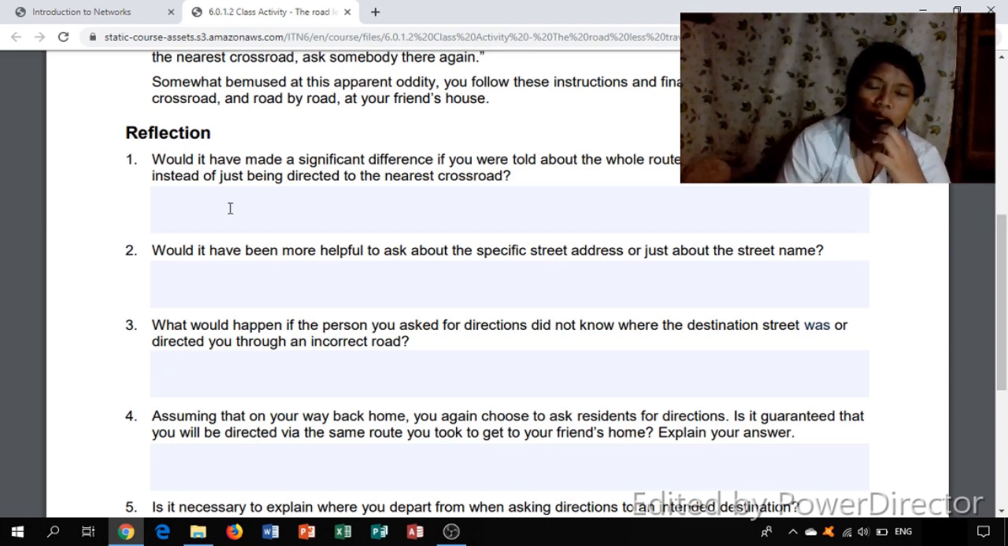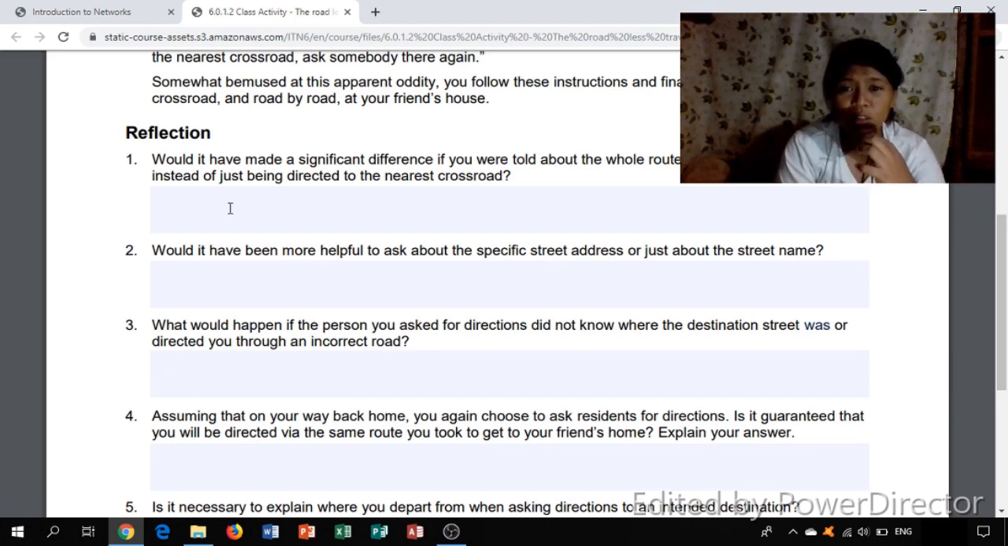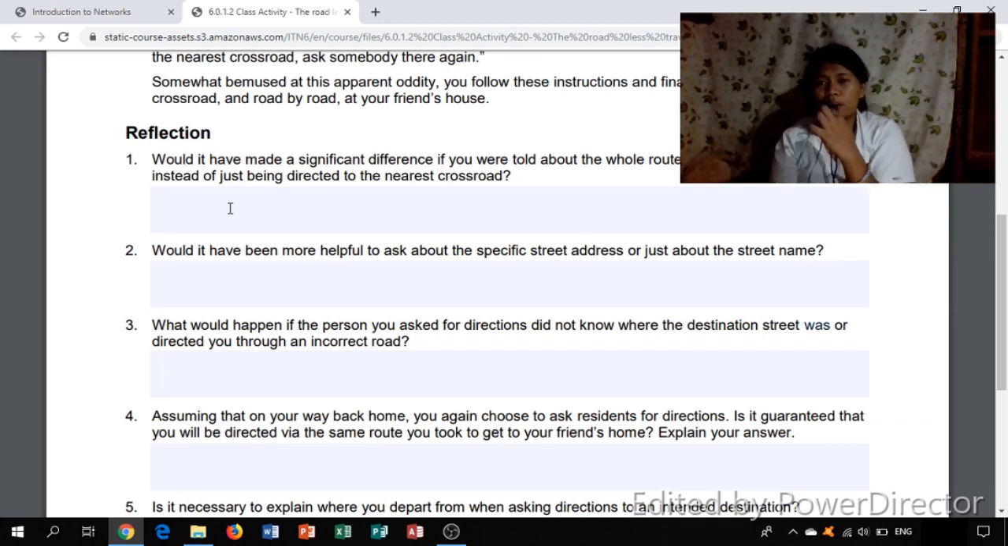I repeat, would it have made a significant difference if you were told about the whole route or a large part of the route instead of just being directed to the nearest crossroad? Maybe there is a good part in telling you the whole route on how to get to your classmate's house because it is less time consuming.